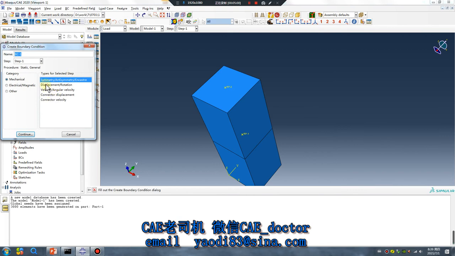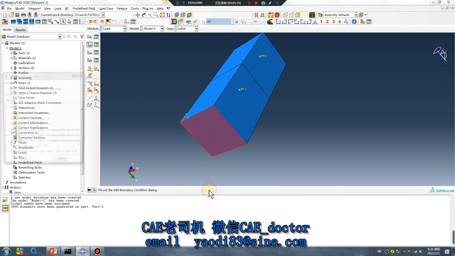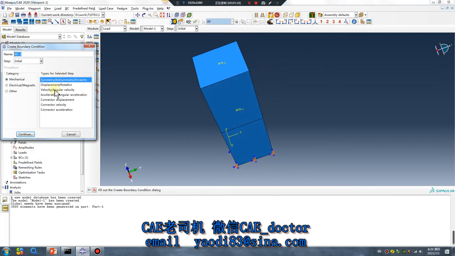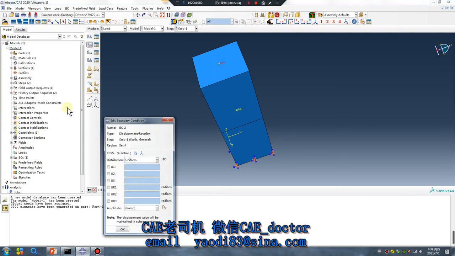Boundary. Pay attention. Change. Okay. Don't move. Next. Displacement. Rotation. Select this point.